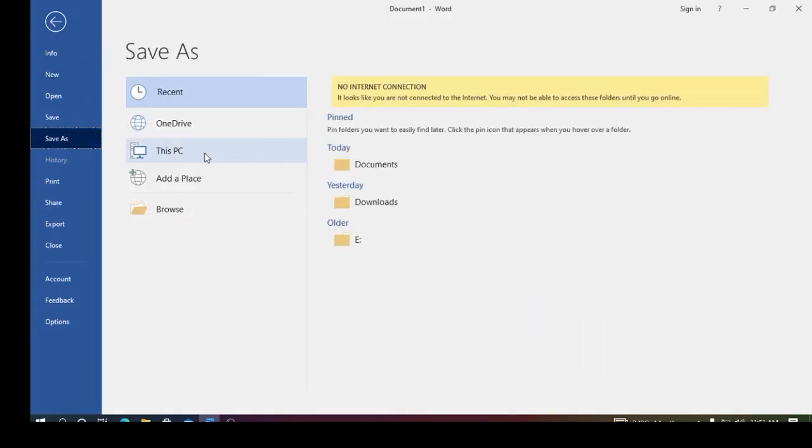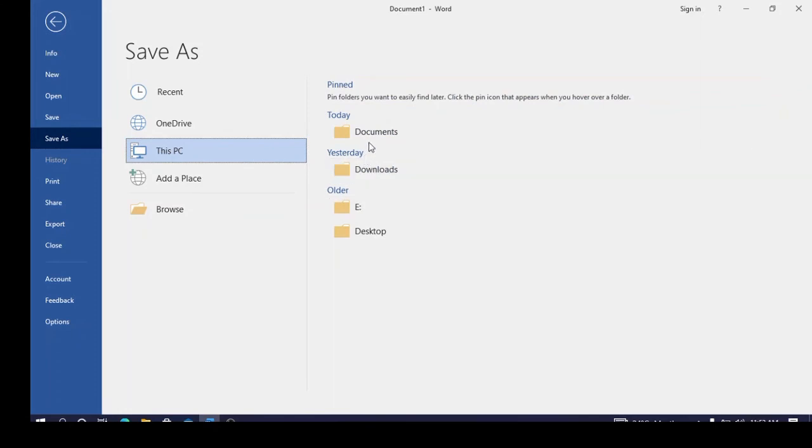You can see that you hit on save as. Once you come to save as, you're going to see where do you want to save it. Do you want to save it on this PC, OneDrive? If you know what OneDrive is, you can do that. And this PC, once you click on this PC, then you come here, where do you want to save it? Under your documents, downloads, or desktop.